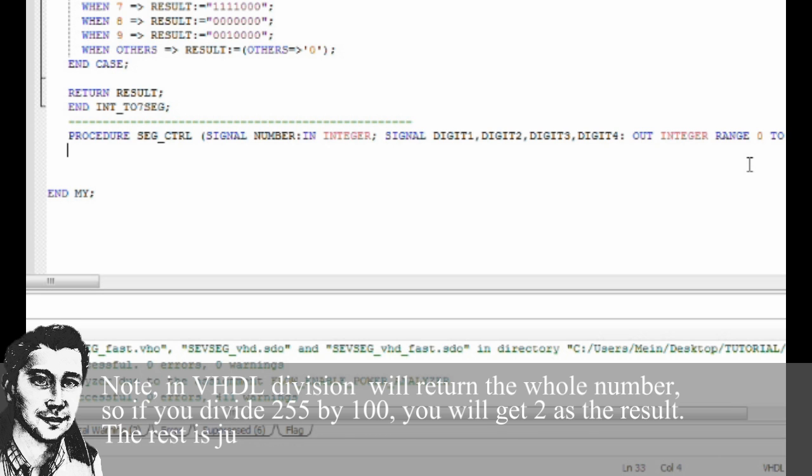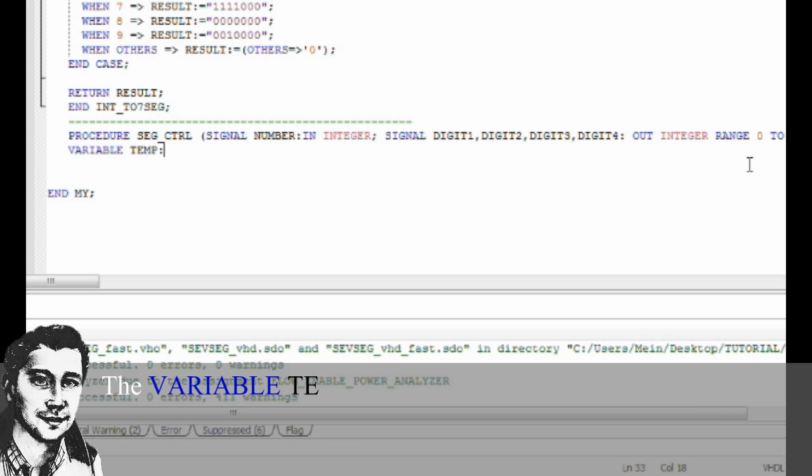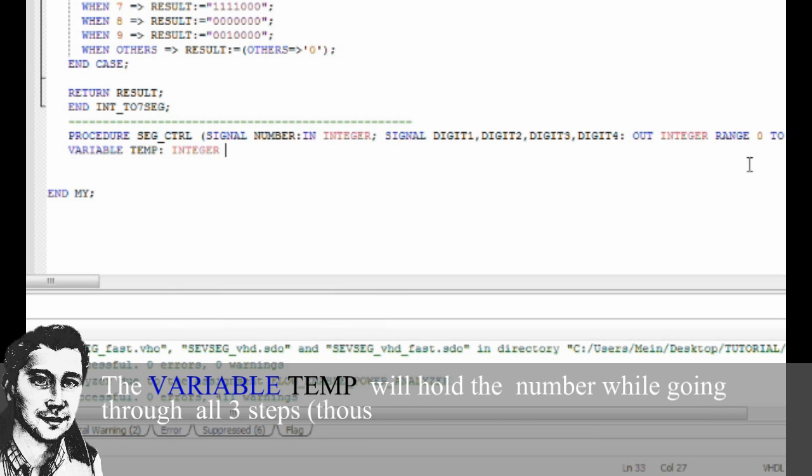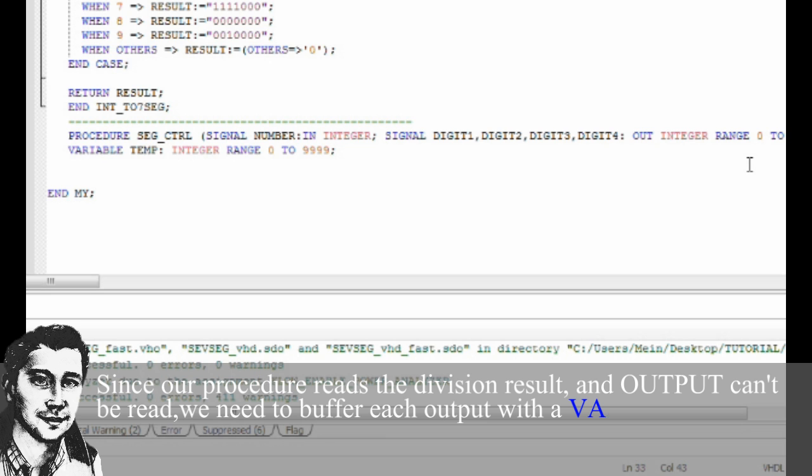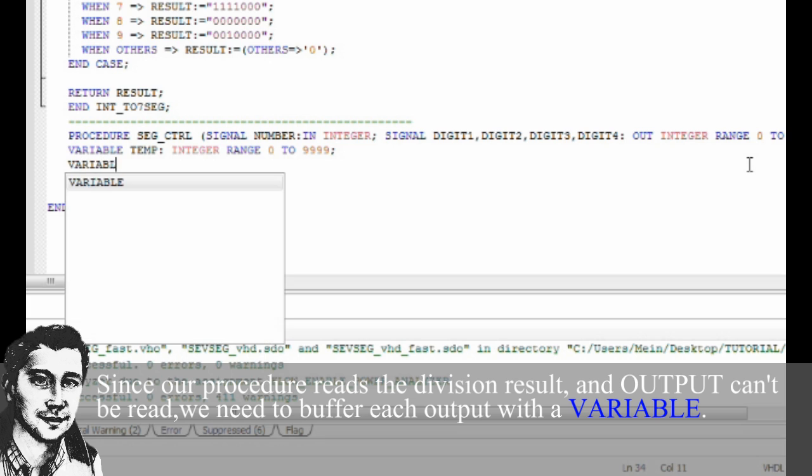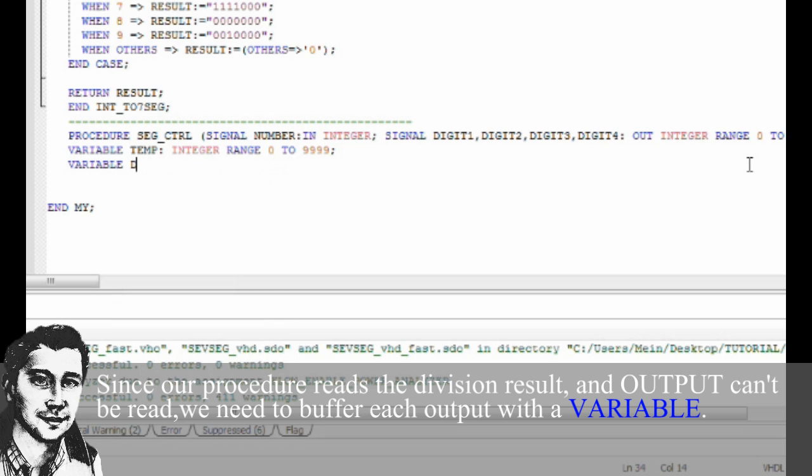Note, in VHDL, division will return the whole number, so if you divide 255 by 100, you will get 2 as a result. The rest is just discarded, no rounding is done. The variable temp will hold the number while going through all 3 steps. Since a procedure reads the division result and output can be read, we need to buffer each output with a variable.